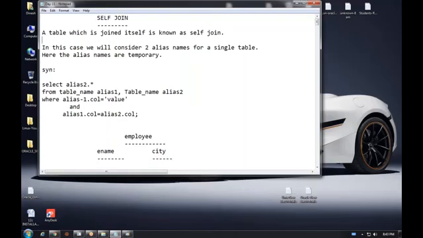The meaning of this line is we can write a join condition based on a single table. This is actually called a self join. In which case will we do this self join?